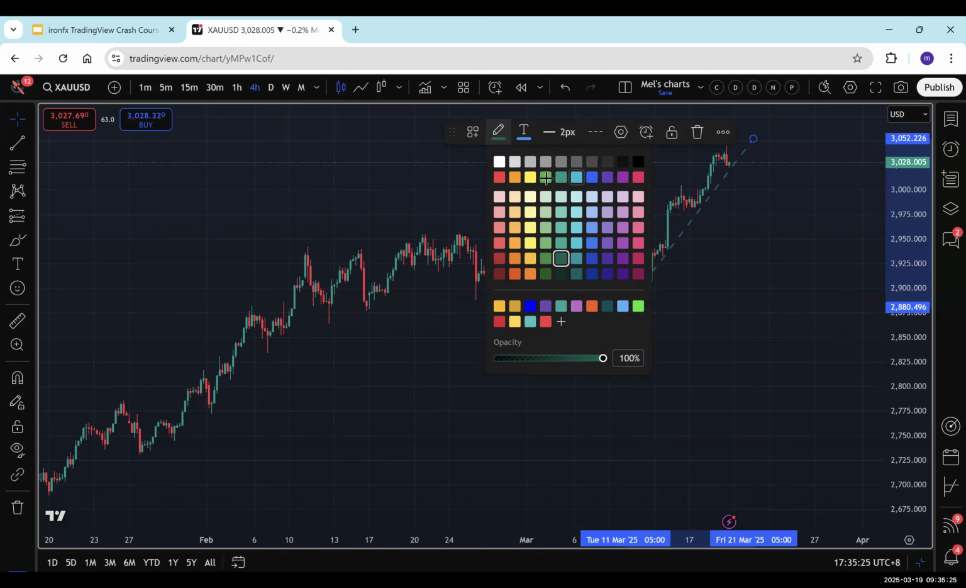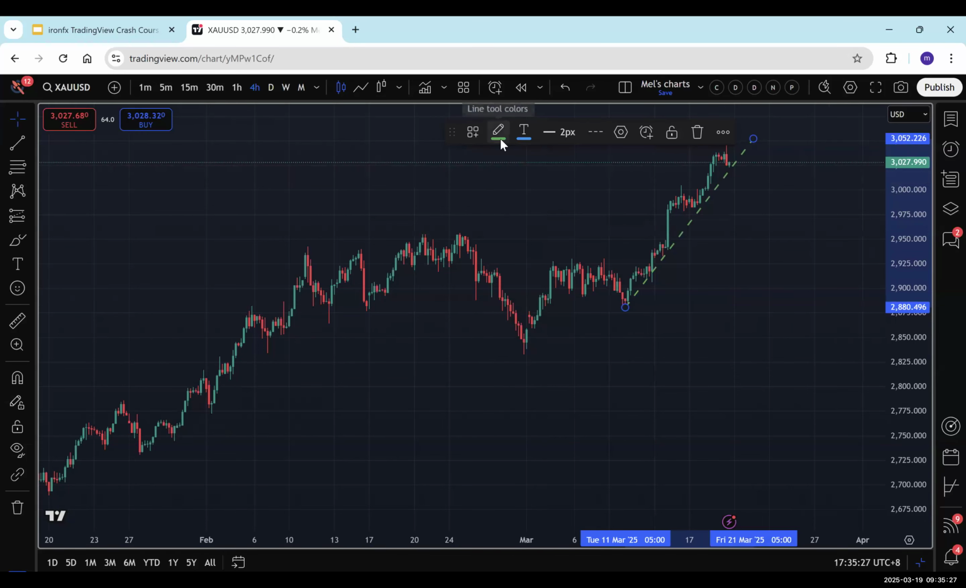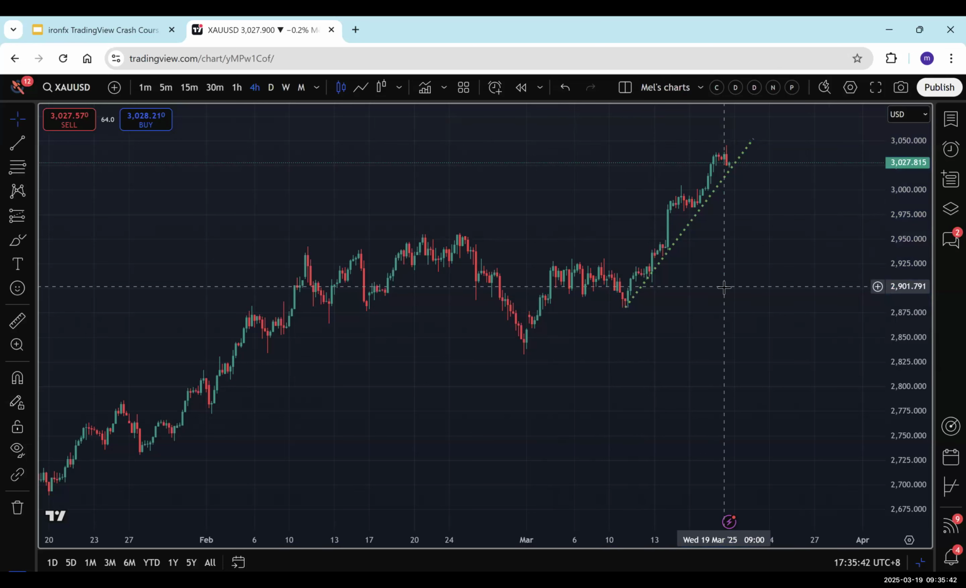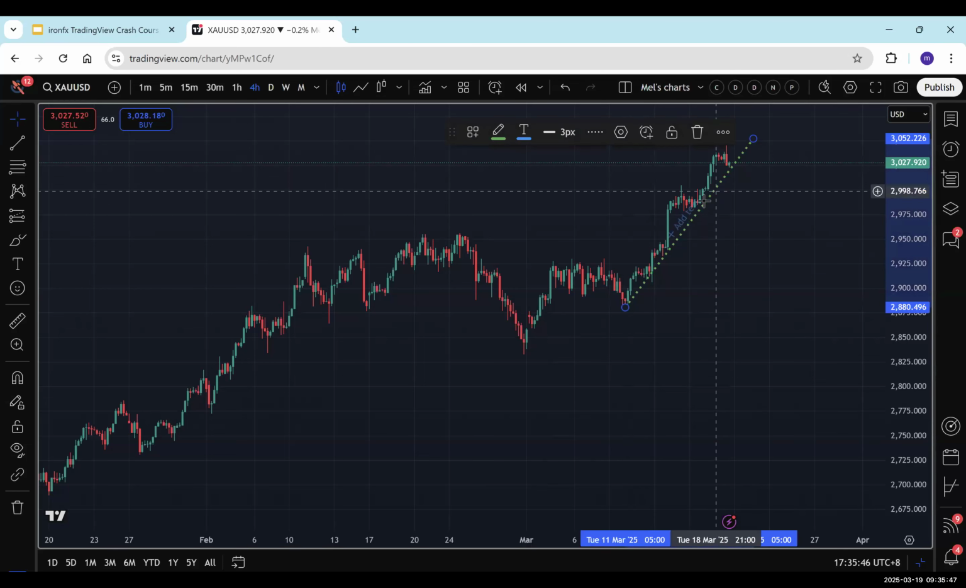If it's an ascending trend line, we normally like to use green. You can change the style as well. I normally like to use this dotted line, and you can change the thickness of the line. And if you want to change anything else, you just click on it, and then this floating bar will pop up.